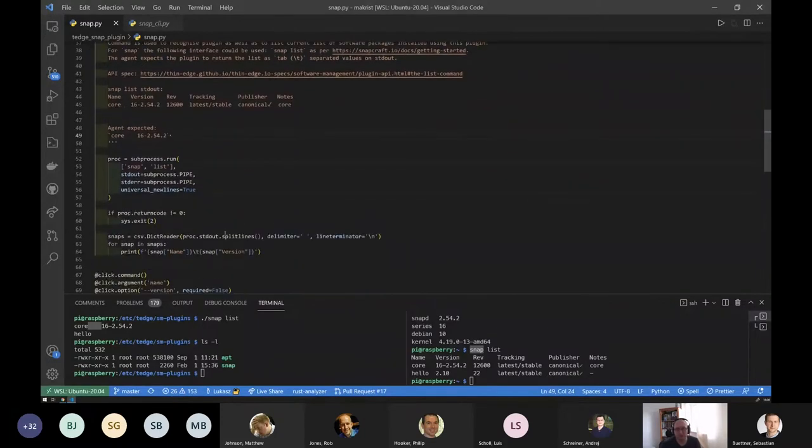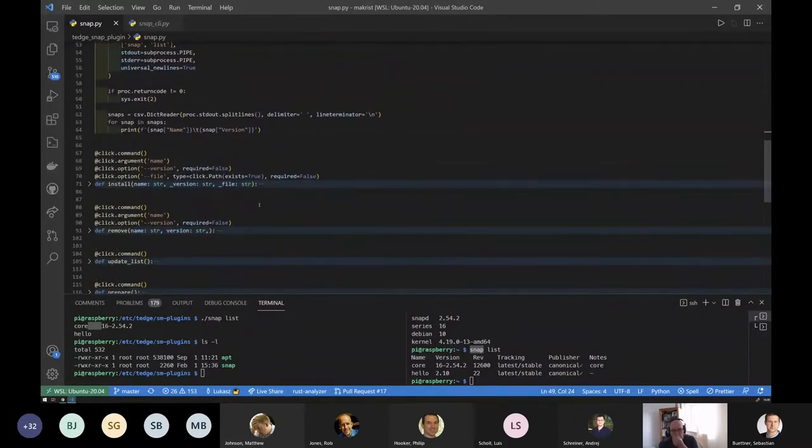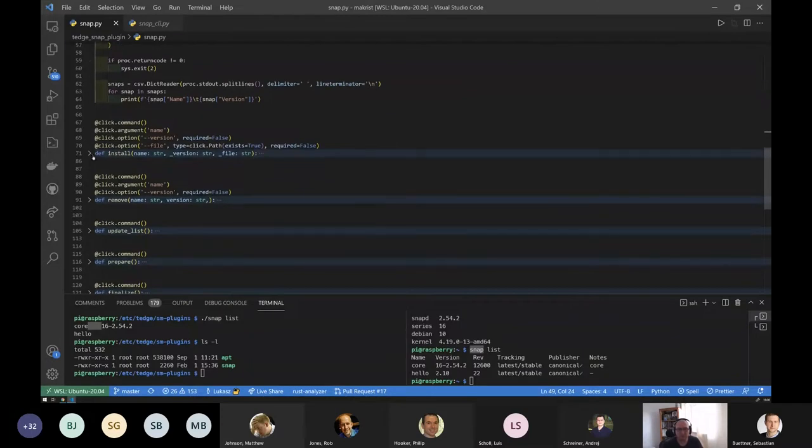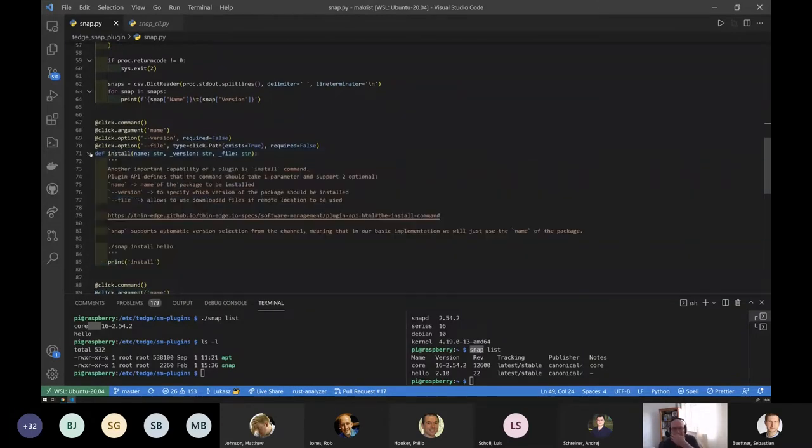Next part of our plugin to be implemented will be, I suppose, the two most interesting, maybe not interesting, but important commands for our software management. So how to install and remove a package. The coding here requires a little bit more parameters. So the first parameter captured by the plugin needs to be the name of the software we want to install. And second is the version, and then third is the file.